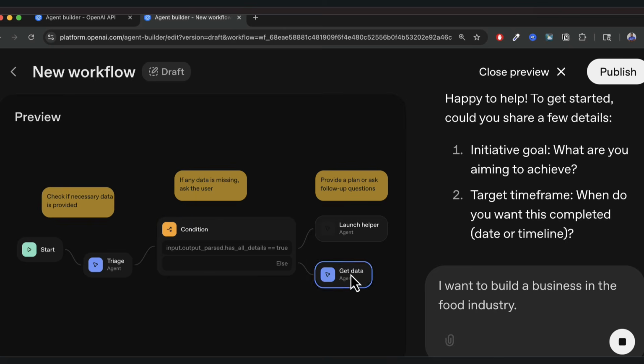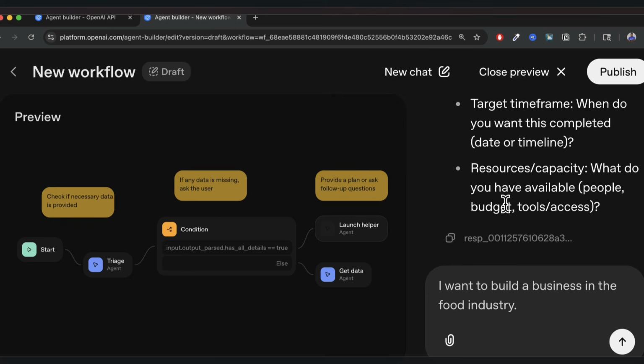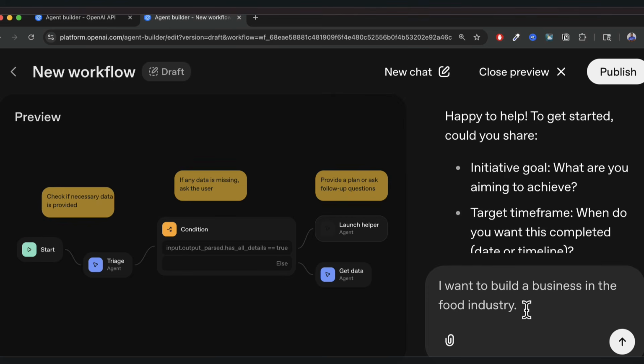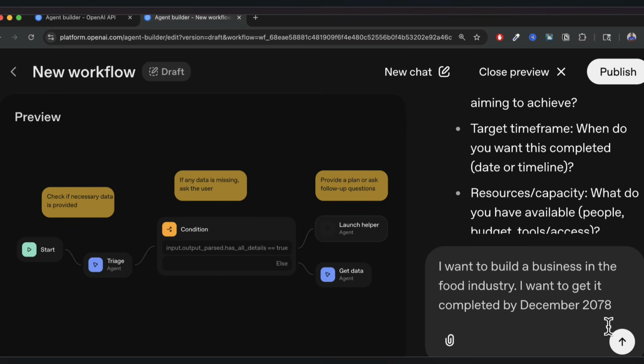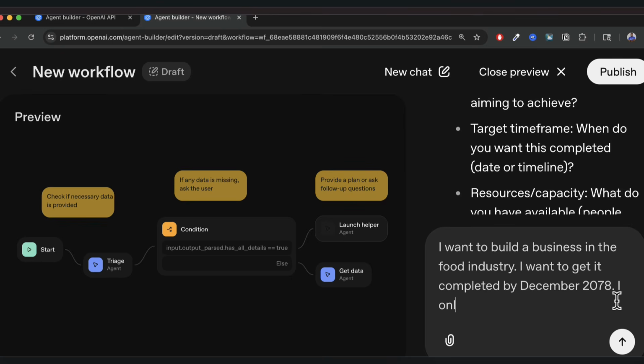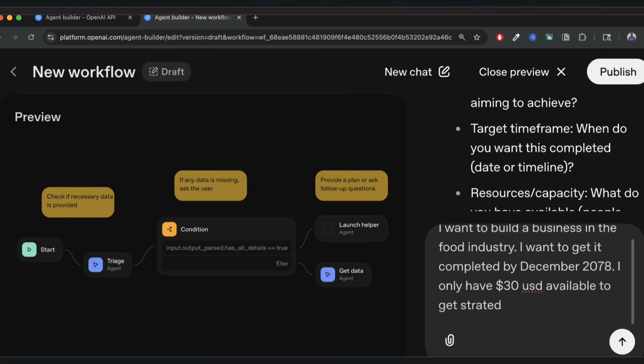So it's going to go back to ask for get data, right? Because that's not all. It's going to ask for more, so I need to give all the pieces. Next I'm going to say the target frame. When do you want this completed? I want to get it completed by December 2078. Resources, I can say I only have 30 USD available to get started. Okay, let's see what else.